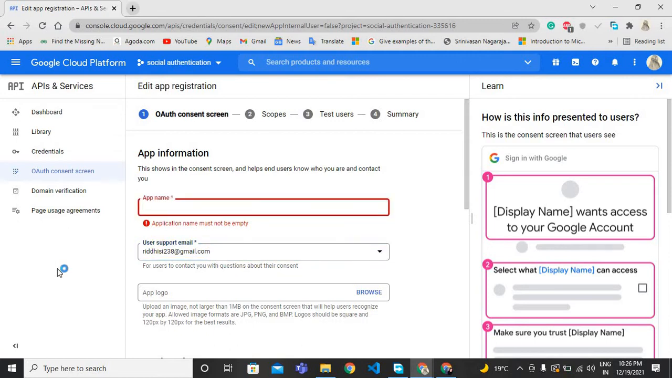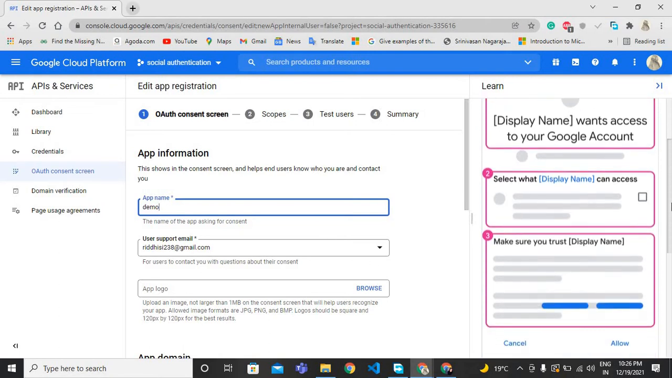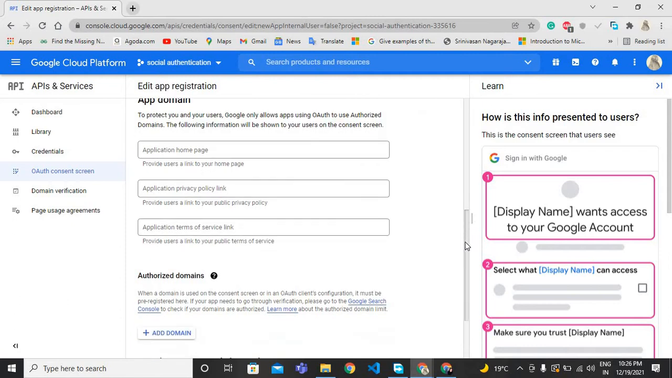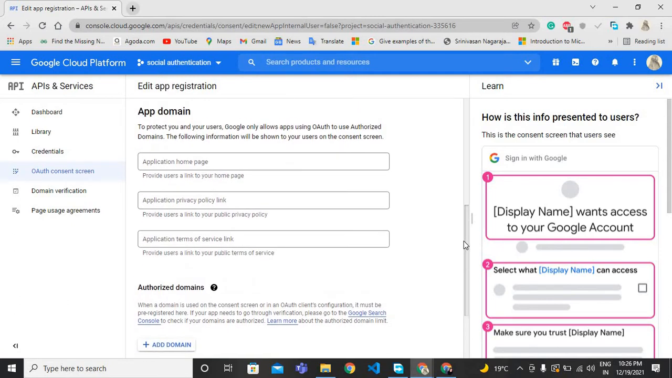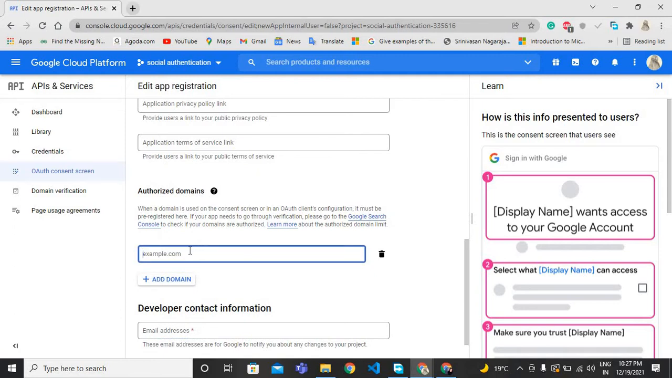For my app name over here, I would like to give demo. An app logo, so okay, we are leaving these things. App domain and privacy policy link, we are not going to give all these things. Authorized domain, so it is asking for the domain.